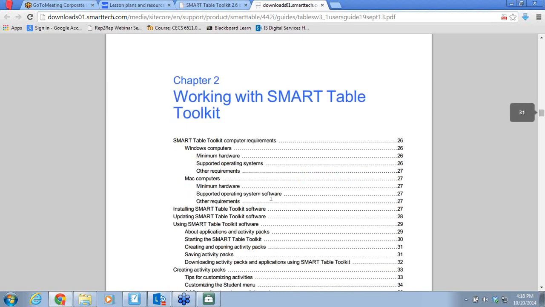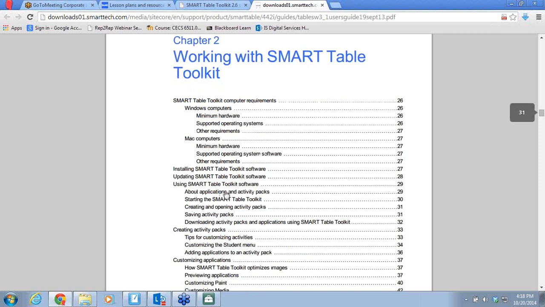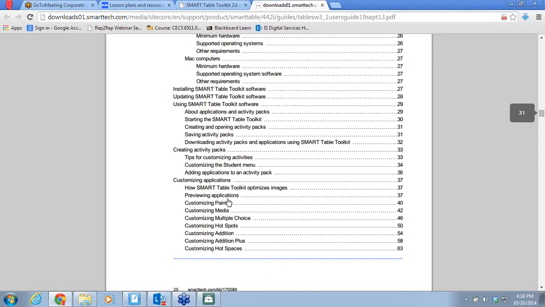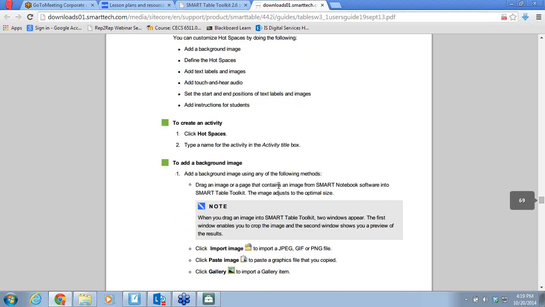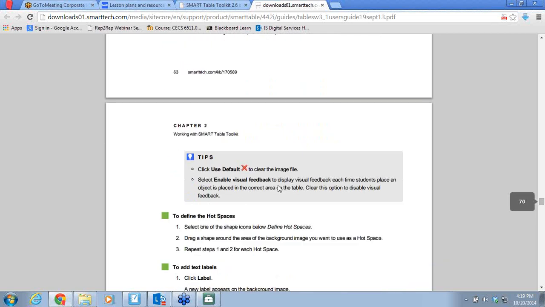But then the next question is, okay, I want to update. I'm going to talk a bit about this, but here is working with the table toolkit. It gives you a high-level look, and then how to customize. The nice thing about the toolkit is a lot of the steps are repetitive, and if you learn the icons, they transfer between the different applications. One of the applications I'm going to talk about today is called Hot Spaces, and here is how to customize a hot space. It's going to walk you through the steps.